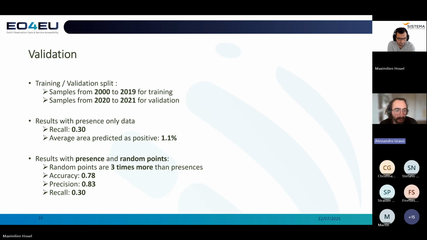So we have a recall of 0.30, which means that 30% of the desert locust findings in the validation set are actually recognized as findings. And on average, the area that is predicted as positive, the whole area that we're taking into account, is 1.1%.